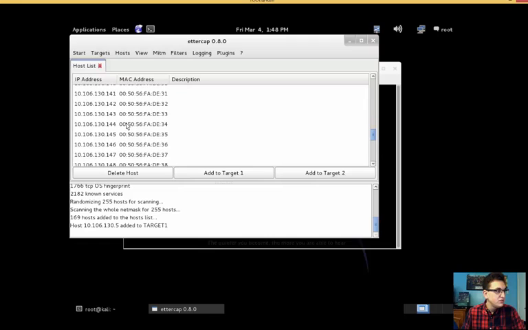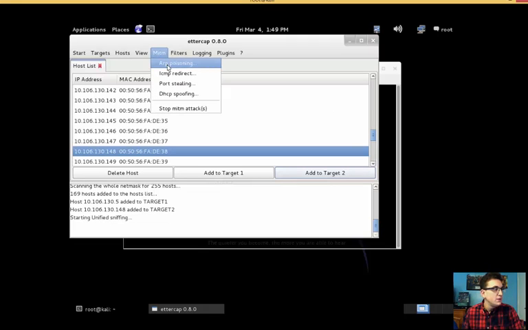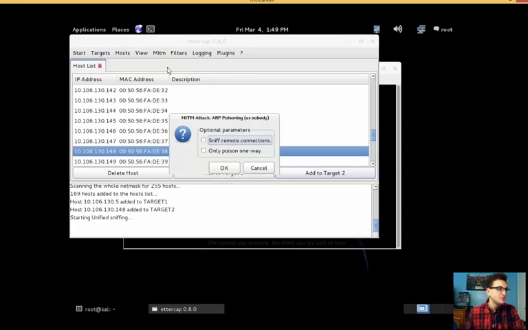So let's go ahead and get to that. Let's see here, 148, there we are. So we're going to add that to Target 2. So we're going to go to MITM, go to ARP poisoning, click sniff remote connections, which is exactly what we're doing. We're just sniffing for remote connections on eth0. So let's go ahead and do that.